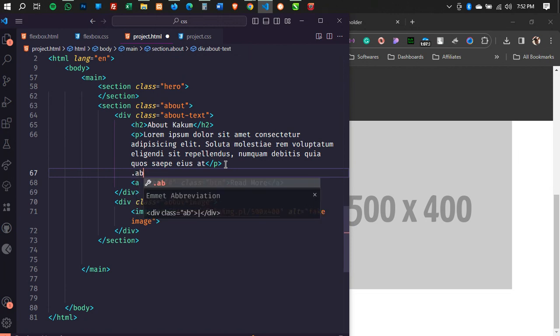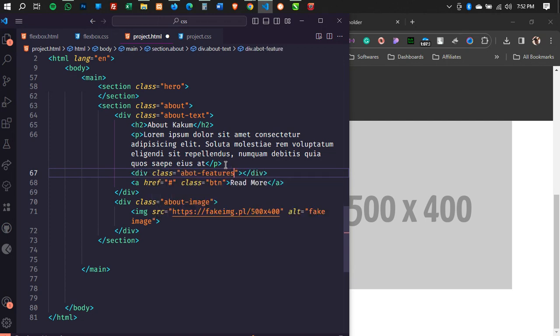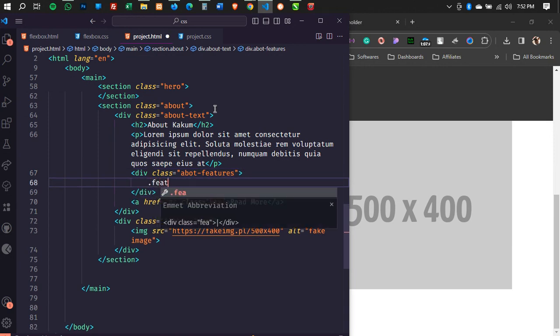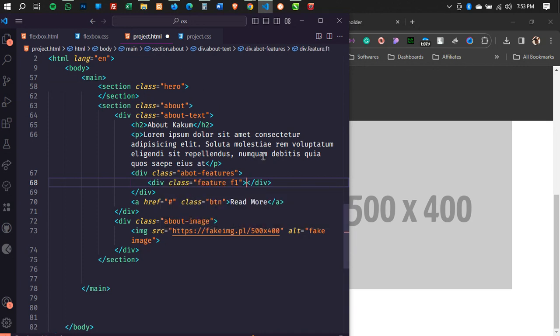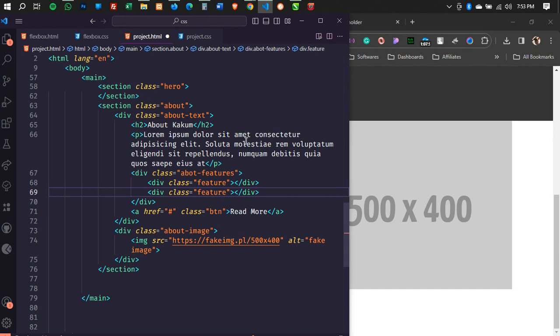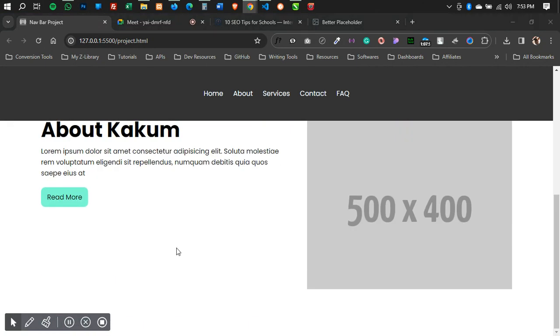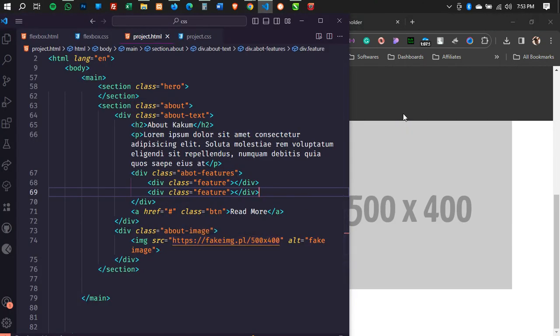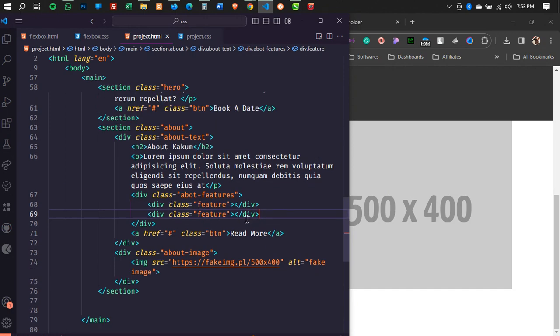Then we can say that about features. Then we can say dot feature, dot f1. Let me just do this, and then let me do two of them. I have to do so right here, and you guys will understand what I'm trying to do in a moment. So there's features over here.